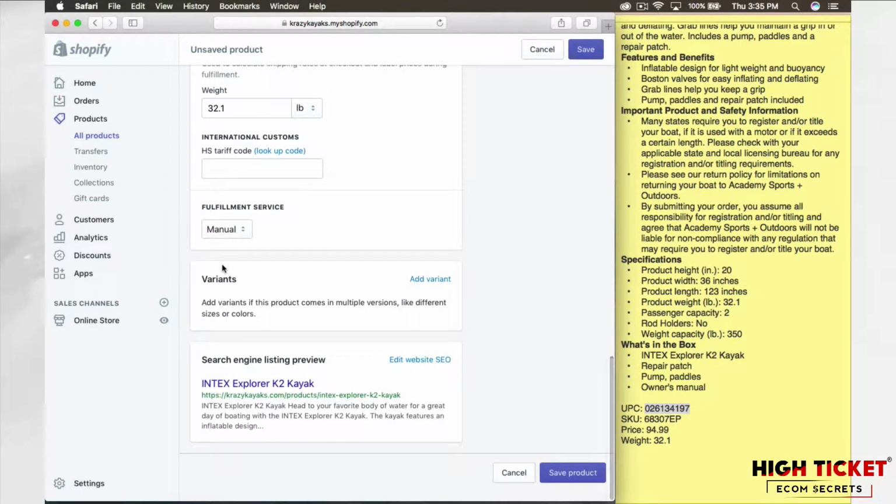All right, and then you're going to see another piece down here that says variants. And this particular product does not have any variants, but the next product does. So I'm going to skip this for now, but I'm going to show you in just a minute what that's all about. And now next is the search engine listing preview.